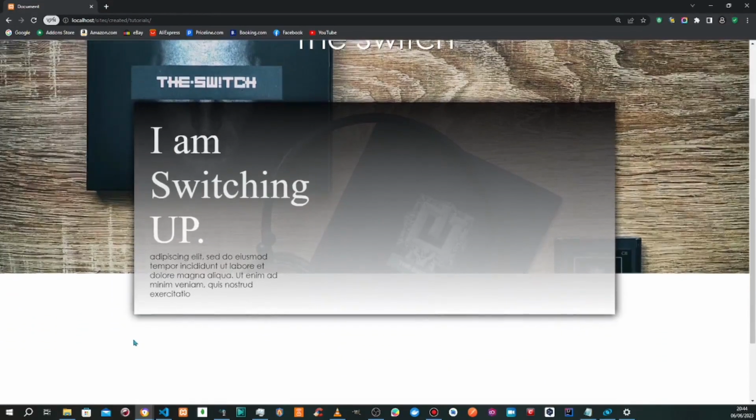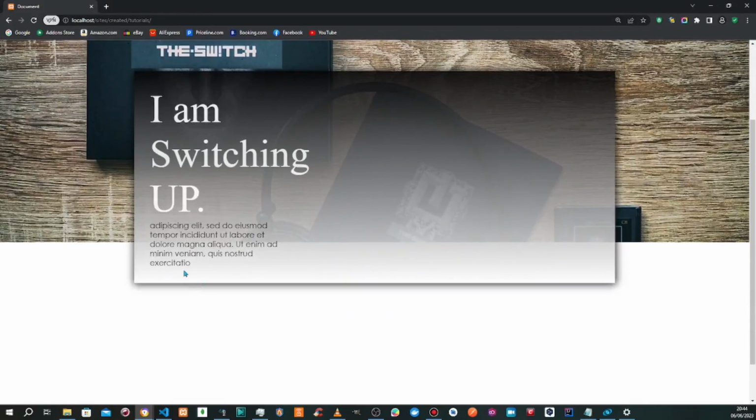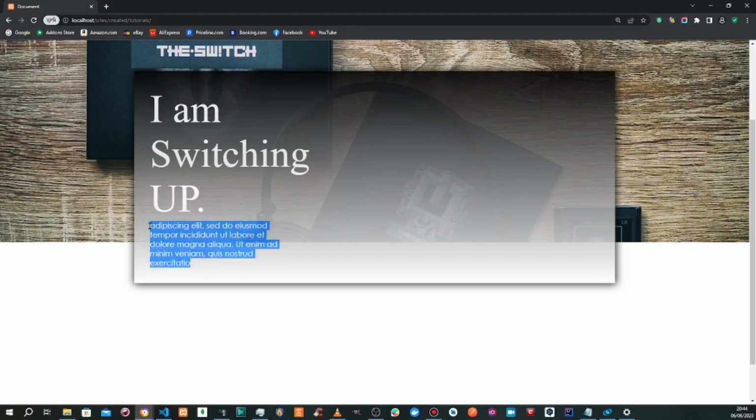So I want to give a button here. In the redesign, of course, it doesn't have to be. This is just a dummy text. You can write something here about this brand. But here, this is a dummy text.